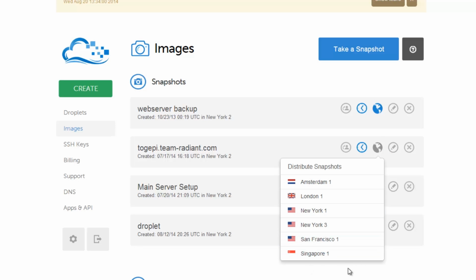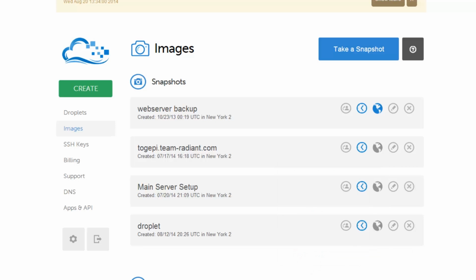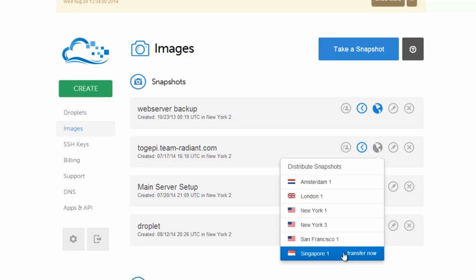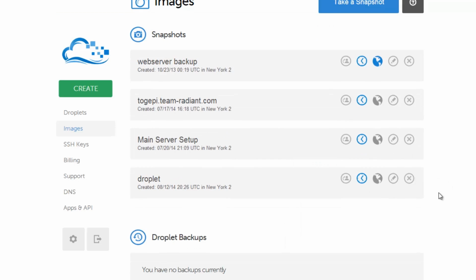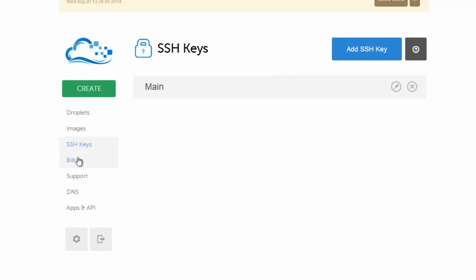And when I say Asia, it's Singapore. I always mess it up. So we can transfer that to Singapore, and I'll be able to use that in Singapore, which is very, very nice. We can see DigitalOcean backups, and we can see a recently destroyed droplet. So if you accidentally destroy your droplet and you want to recreate it, you can just press recreate droplet. There'll be a little button down here that says restore or delete, so you'll want to restore. You can add SSH keys.